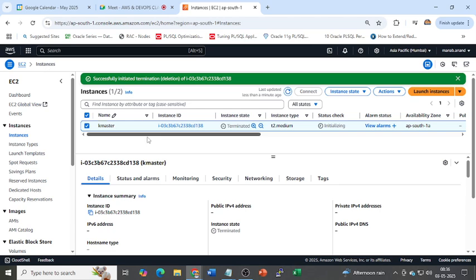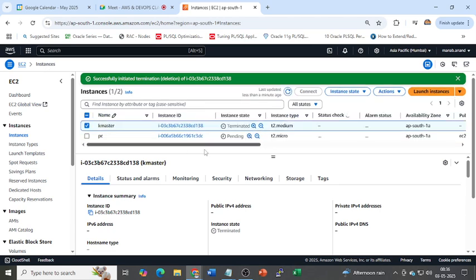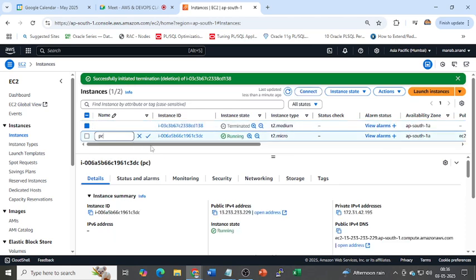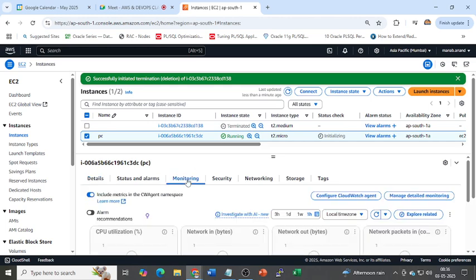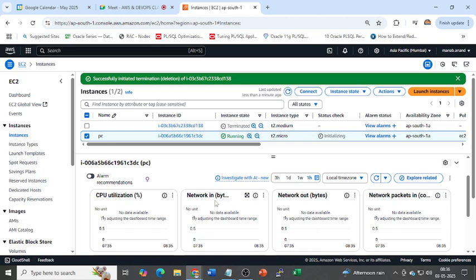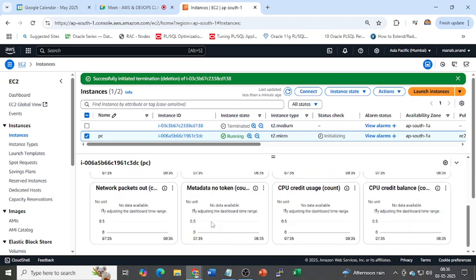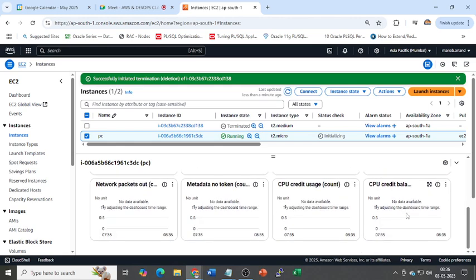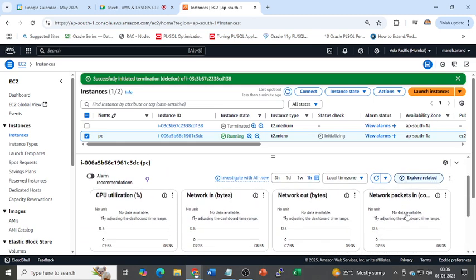My target is not instance, my target is basically monitoring. So this is my PC, I want to monitor this. So this is monitoring options. If you check it here, CPU utilization, network in, network out, network packet related something, 1 2 3 4, next line 1 2 3 4, 4 plus 4 8. Okay, this is by default, these metrics are available.